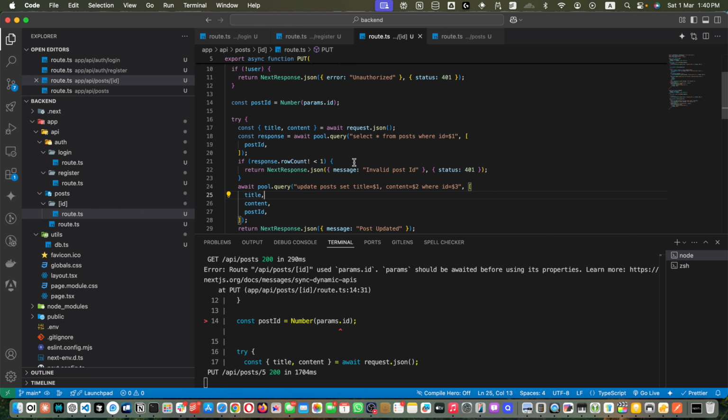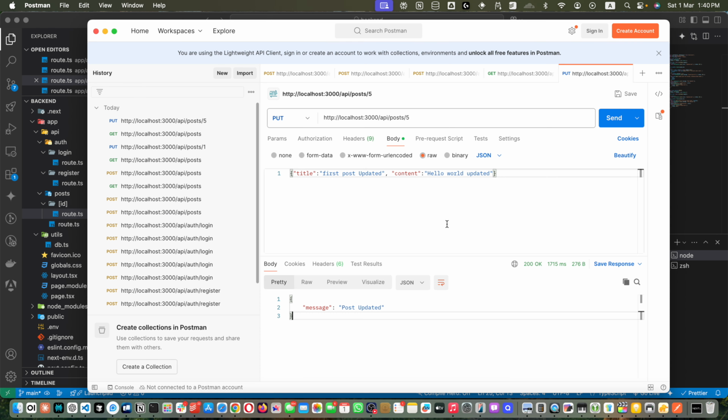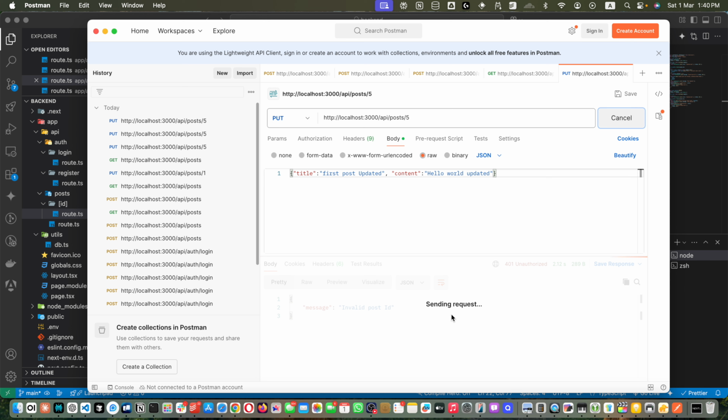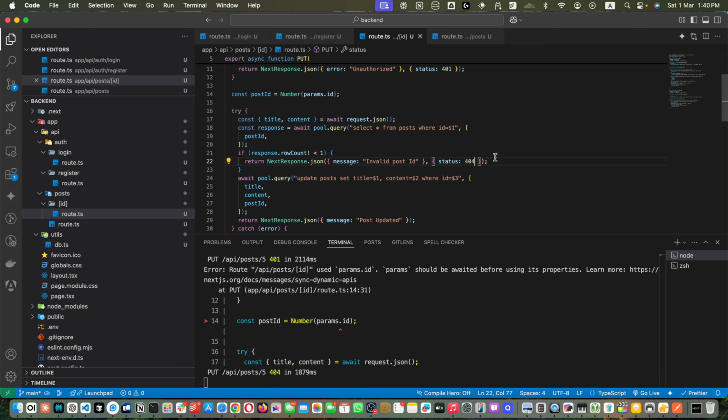And what else? Now let's try to update invalid ID, and this time you got the 401 invalid. Actually it should be 404, not 401, sorry. So if you hit that again, you would get 404 error and the message would be invalid post ID. Okay, great. So all these work, so congratulations, your backend is functioning.